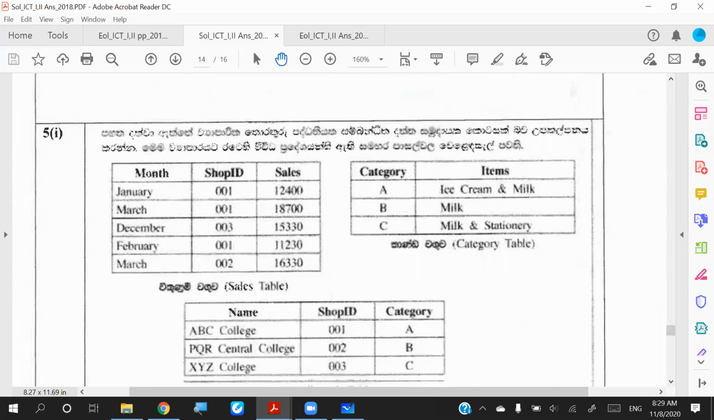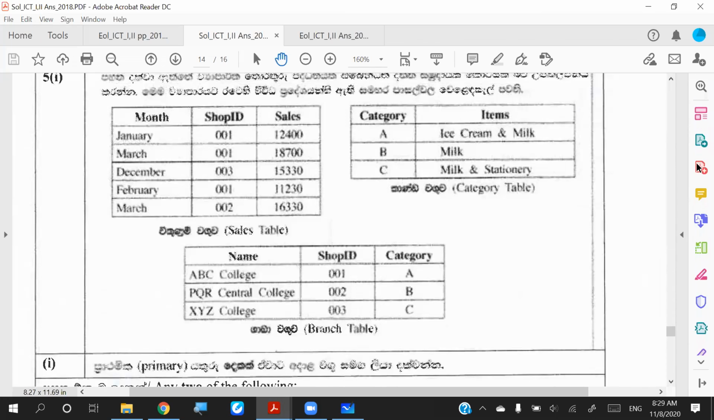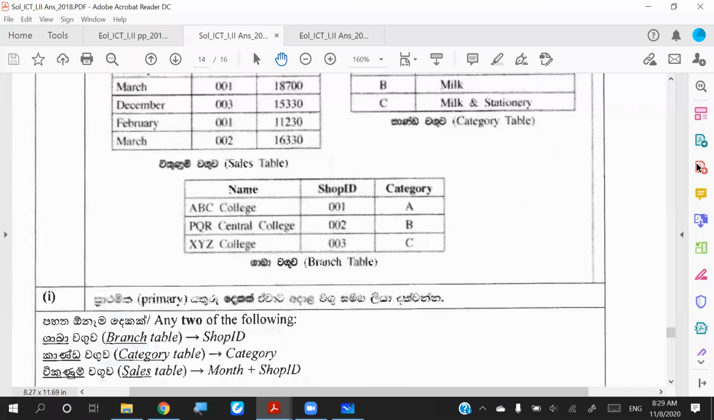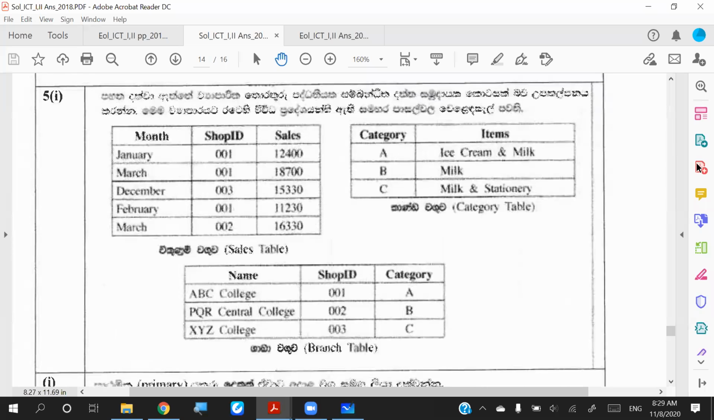So the fifth question is regarding the database, and it has the category table, sales table, and the branch table, right? And they are asking what the primary keys are. If you look into these tables, the sales table has month, shop ID, and sales. The category table has category and items. And the branches table has name, shop ID, and category, right?